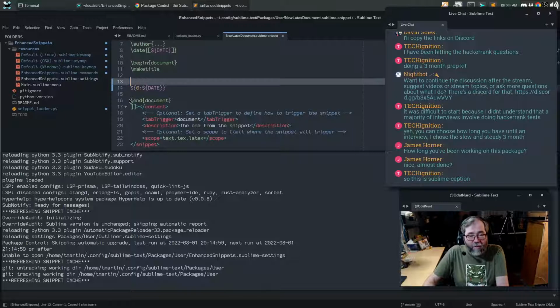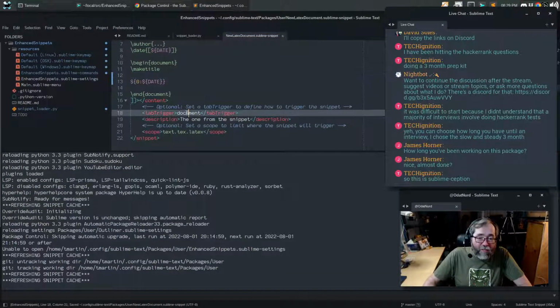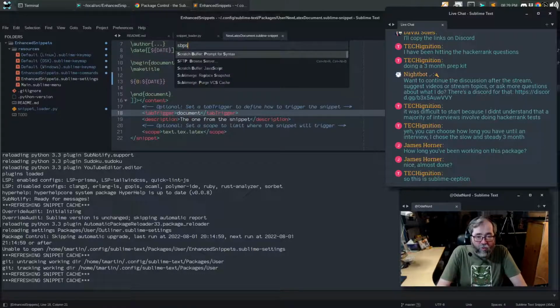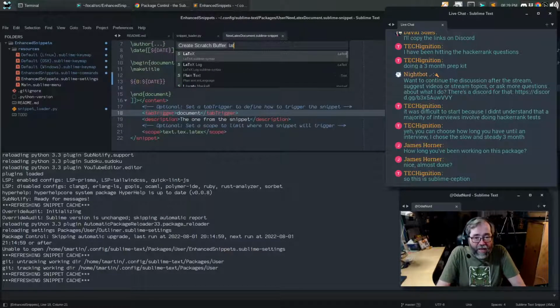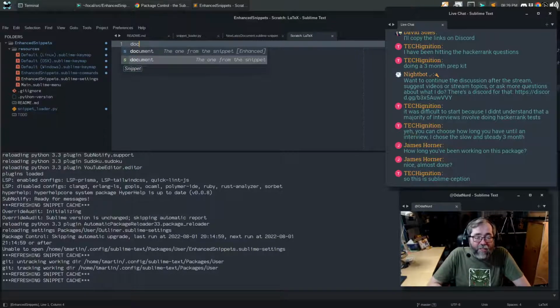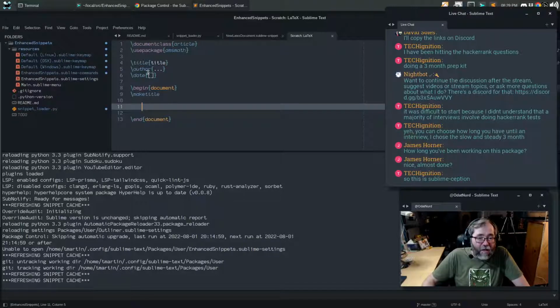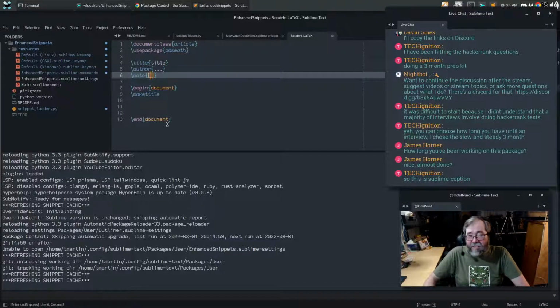So I'm just going to swap this to be date like this. The tab trigger for this is document in LaTeX. So if we scratch buffer, prompt for syntax, LaTeX, and do document, there's this one, which is just the regular snippet. We hover over that. It says snippet. That says the one from the snippet. And then we end up with a thing where the date is that thing right there. But because date isn't something that Sublime inherently knows how to include, nothing happens.